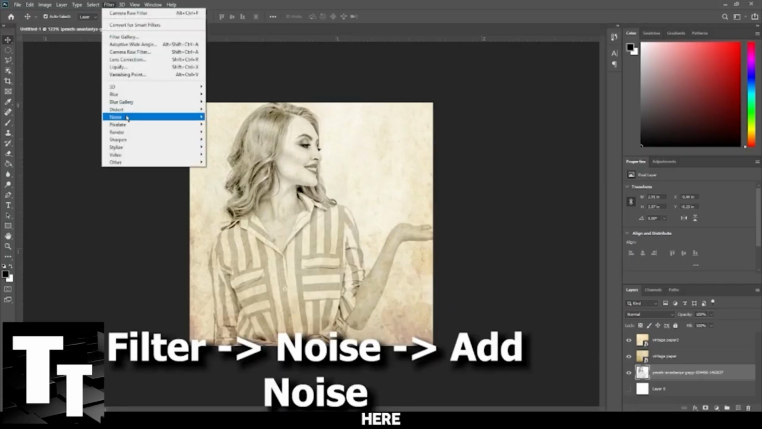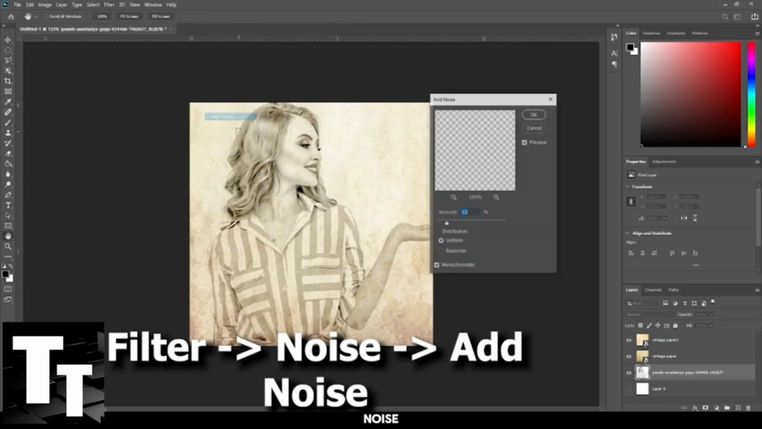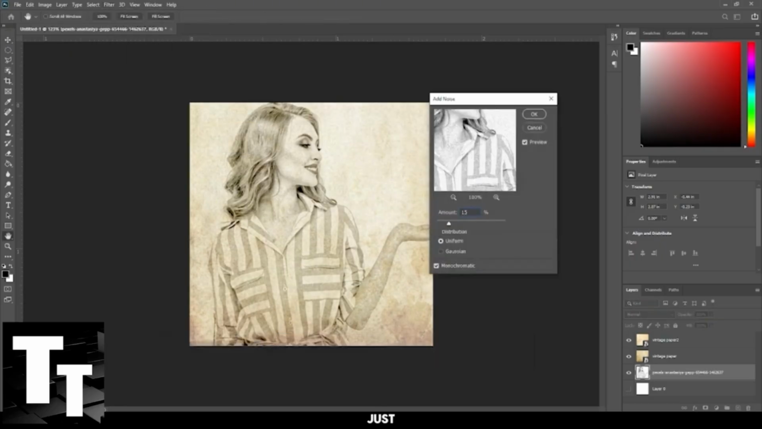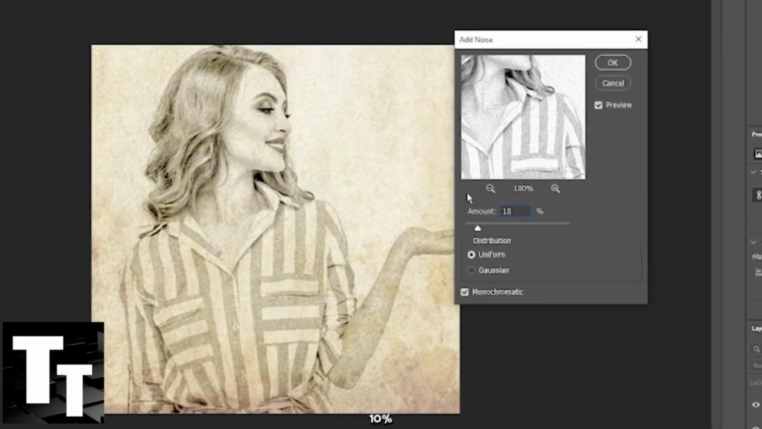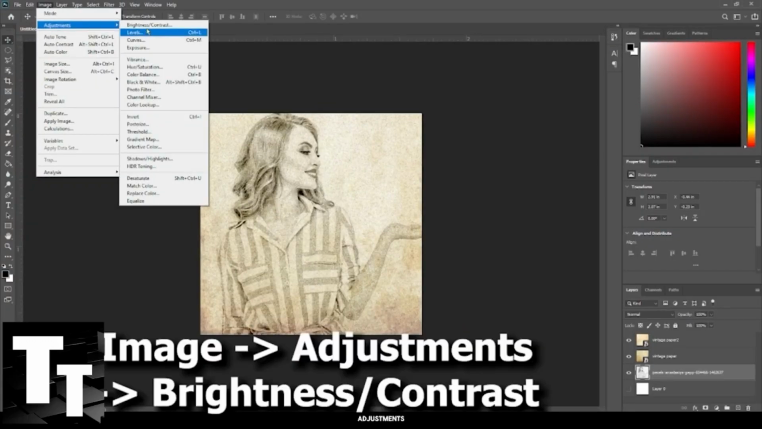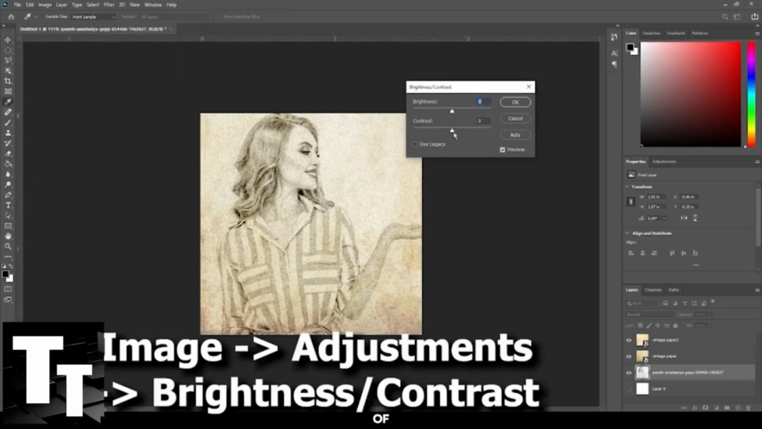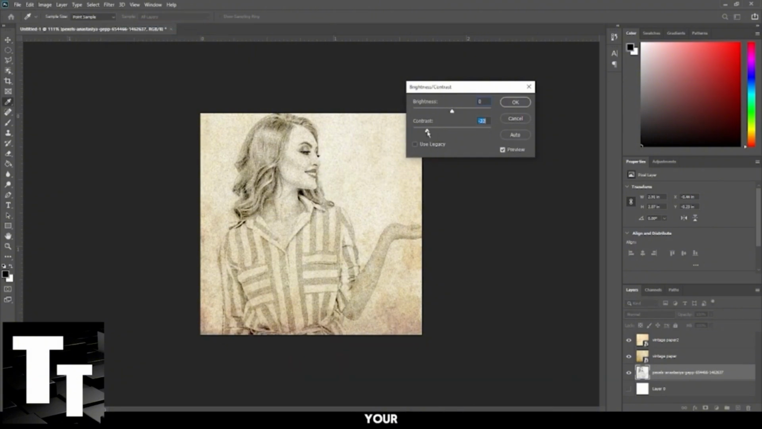Then you want to go to Filter, and then go to Noise, and then Add Noise. And you can add some noise depending on how much you want to add. Let's see, 10% looks good. Go back to Image, Adjustments, and add as much contrast as you want on your image.